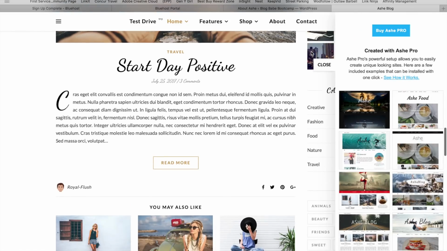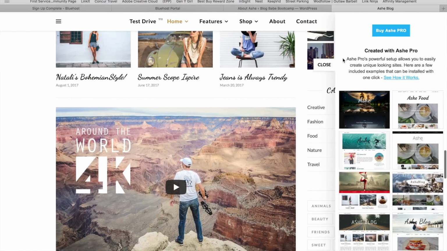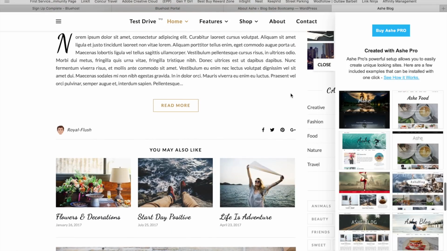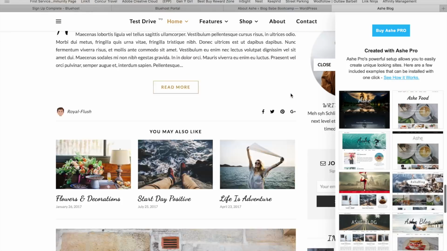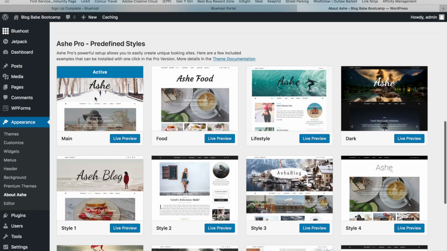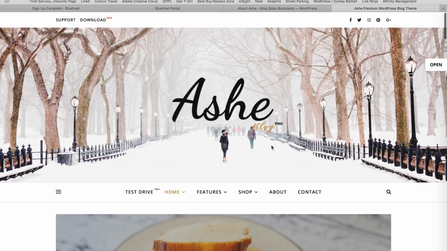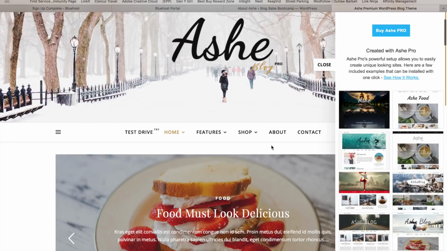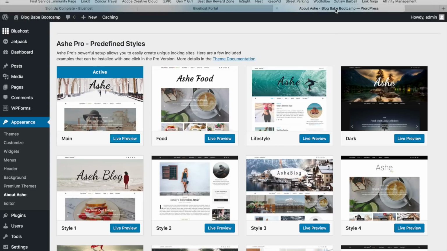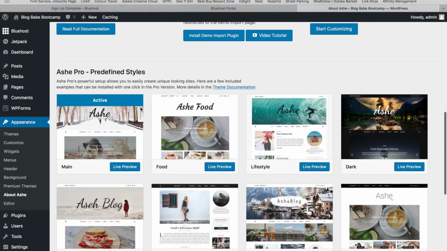That's actually really pretty. There's always going to be a pro version that you can look into. So this one is prompting you to buy Ash Pro. But again, you might not need that right away. So I'm just going to X out of that. This is the one that I have. So this one's active, live preview. Very cool. So I can start customizing it.